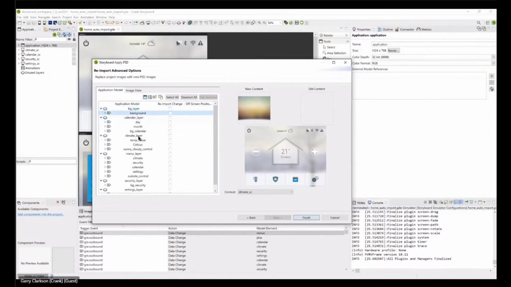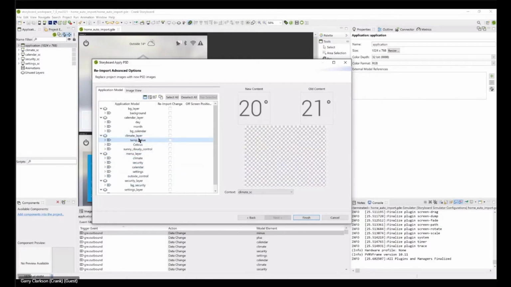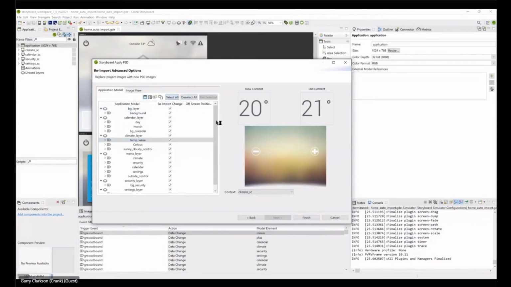If I check out some of the icons here, you can see that the thermostat temperature icon has changed. You can see lots of different icon changes. So you can go through and selectively pick up each of those changes. I'm going to select them all and bring those in.